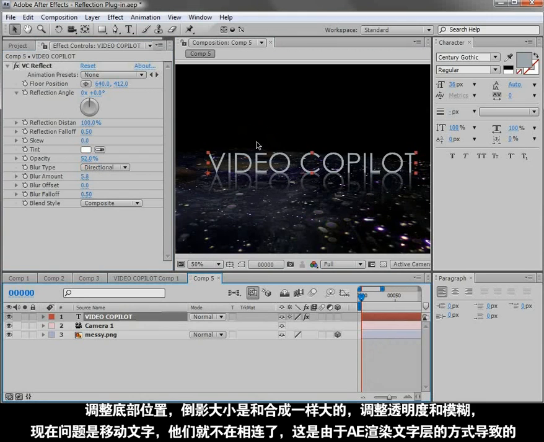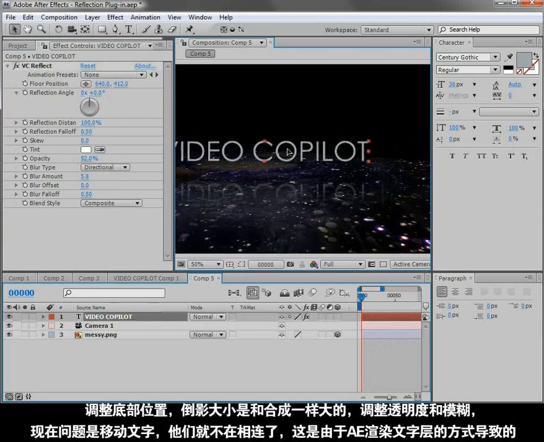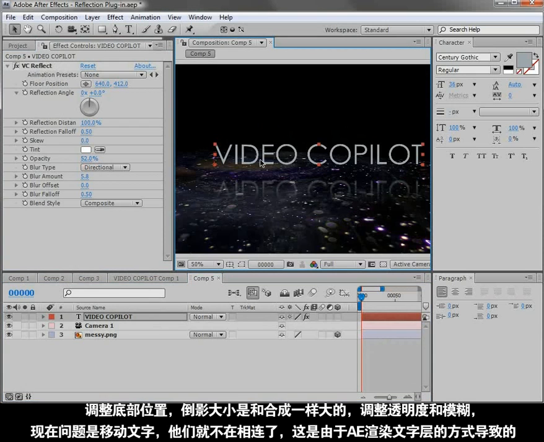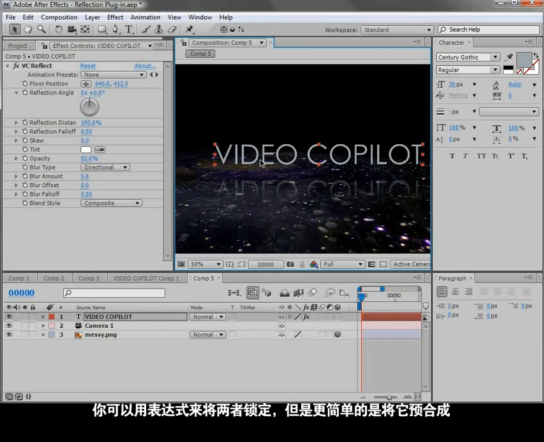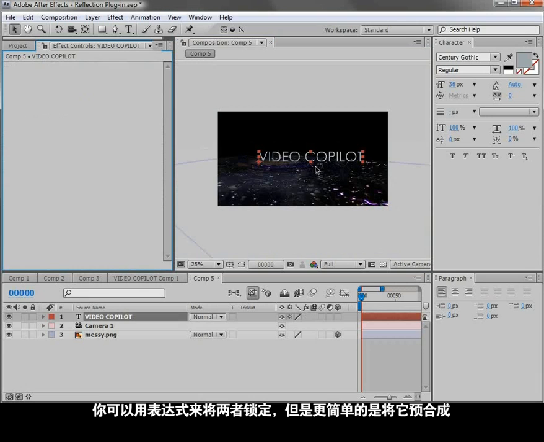But the problem is if we move the text layer around, it no longer stays connected. And that's just because of the way After Effects renders text layers. So you can use some expressions and kind of tie it together and keep the floor position locked on, but it's actually easier, and you might be a little more sane if you just pre-compose the layer.